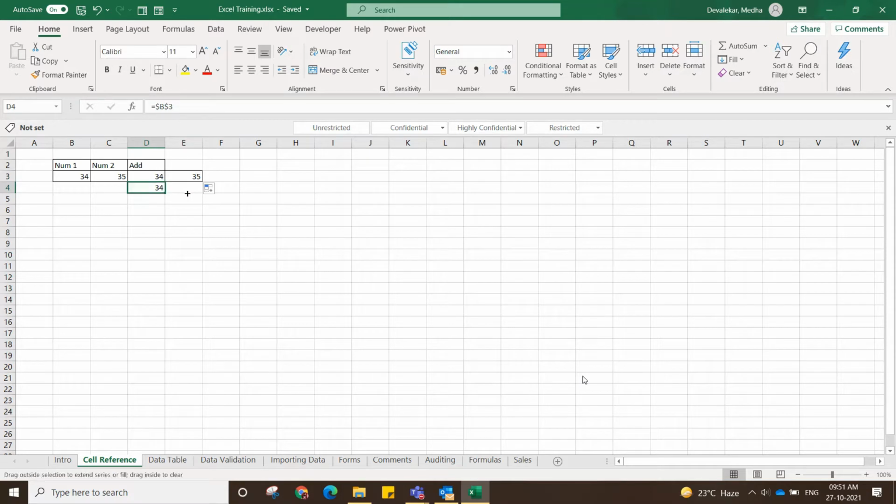Now if I drag this here, what will it show? It still shows 35. Why? Because here we have used an absolute reference. So the reference of the cell will not change. It will be constant. For B, we added the dollar sign to make the column constant. And for the 3, we used the dollar sign to make the row constant.